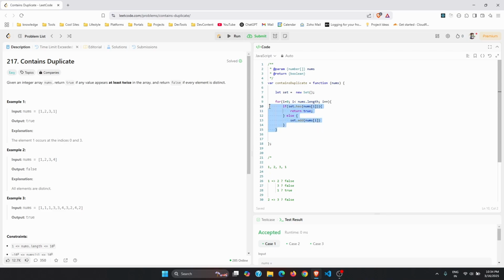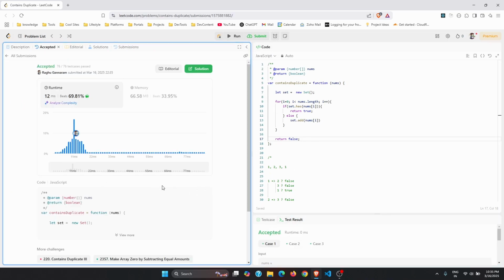But even after completing all the elements, if we didn't find any duplicate, our control will come here. Here we will just return false. Yeah, it should be sufficient. Let's check. Yeah, it passed all the test cases. Let's submit it. Yeah, it's successful.